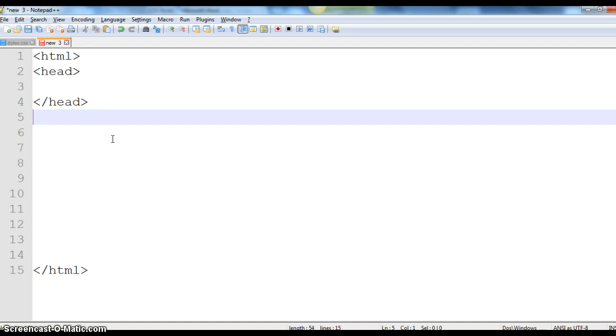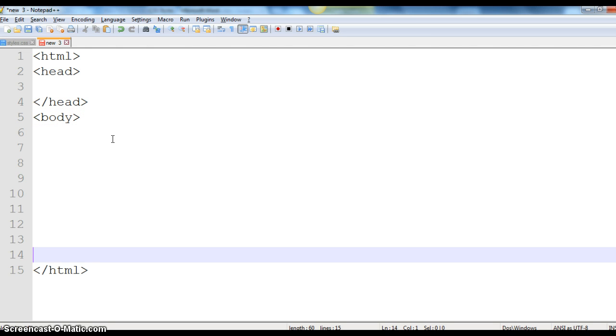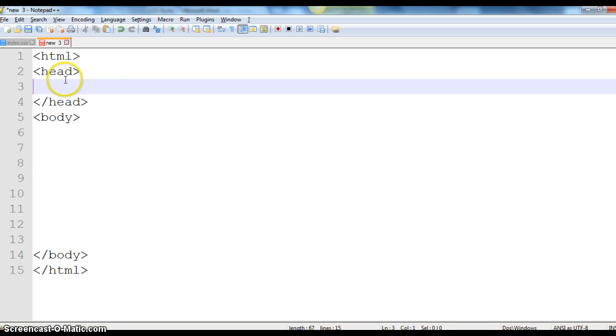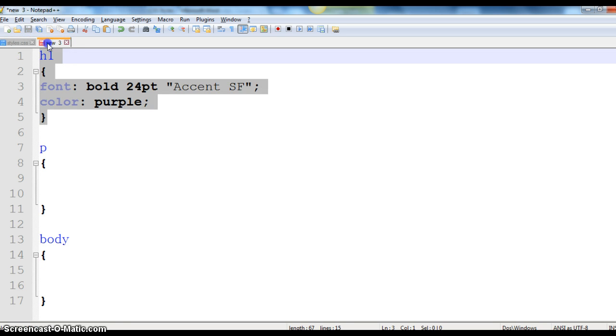So I'm going to put the link to my style sheet in there. But I'm also going to add in another set of tags called body, so the computer knows exactly where the main part of my writing is. I'll go down to the bottom and put in the closing body tag. So there we go. So I've got my framework. So now what I need to do is write in some code that links this page to my style sheet.